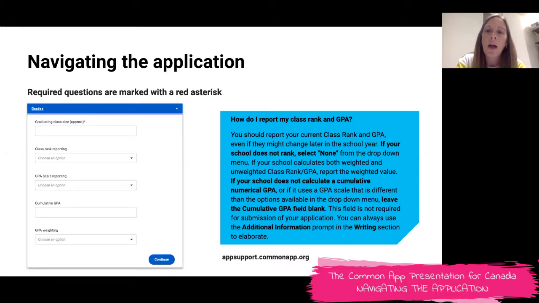A question we get a lot from international students is about class rank, GPA, when that is not something that is familiar or something that is done in their schools. So just to point out here within the grades section of the application, you'll notice that class rank is not a required question. GPA is also not a required question. So if those things do not apply to you, you can certainly leave them blank or select none.